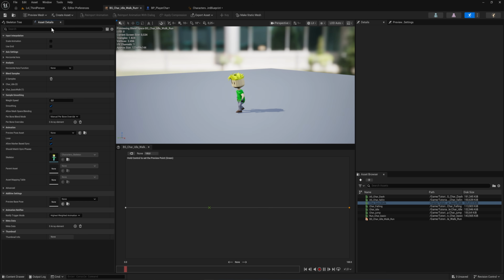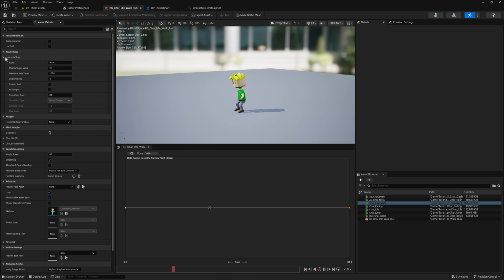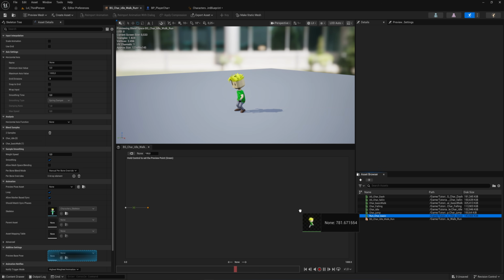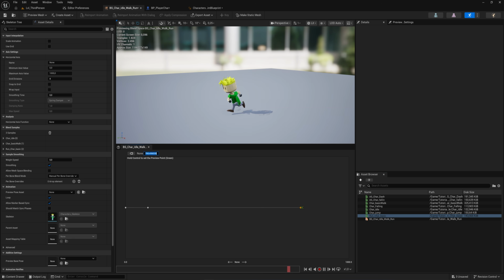So we can come up in the asset details and there the horizontal axis, we can say the maximum value, let's set that to 1,000 instead. And there we drag in our running animation, which is this one. And we can set this one to work if we are at 1,000 speed. And then anything in between is going to interpolate between standing still to walking and then walking even to running. So we can be halfway running, kind of like this jogging animation, and it works remarkably well, as you can see.